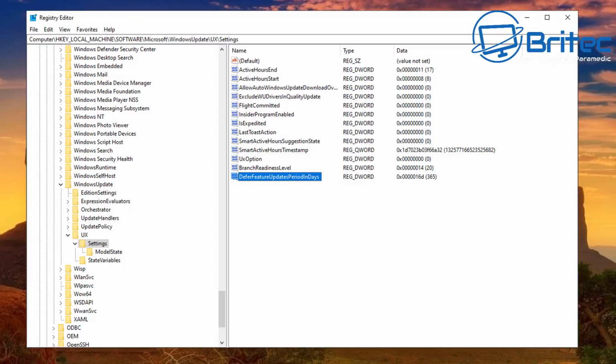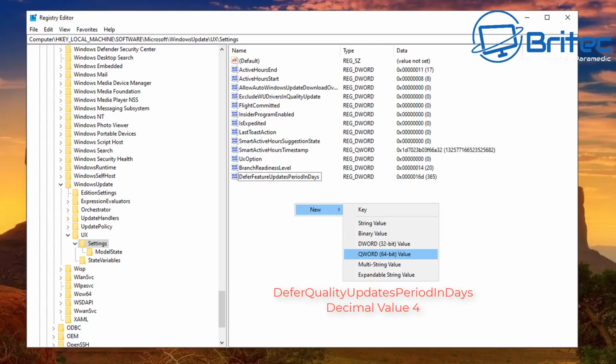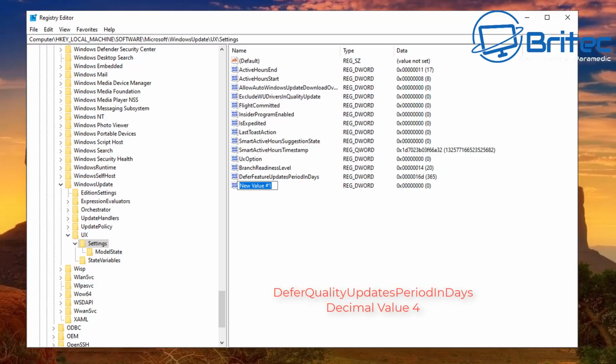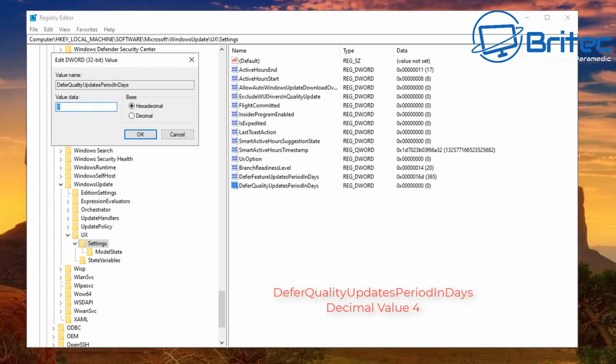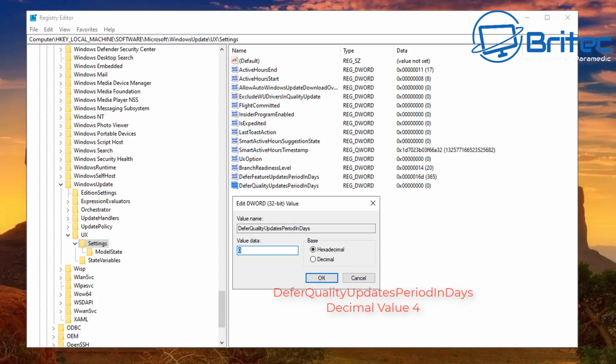We've got one more to do and we should be all done for Windows 10 Home users. That's defer quality updates period in days. Decimal value is 4 here. If you want to make it 3, you can do. If you want to make it 2, whatever you want to do, this is your Patch Tuesday, your security updates when they are delivered to you, and they will be delivered to you after this date here, which is 4 days. So after Patch Tuesday, you won't get any for 4 days, and then you should start receiving them.